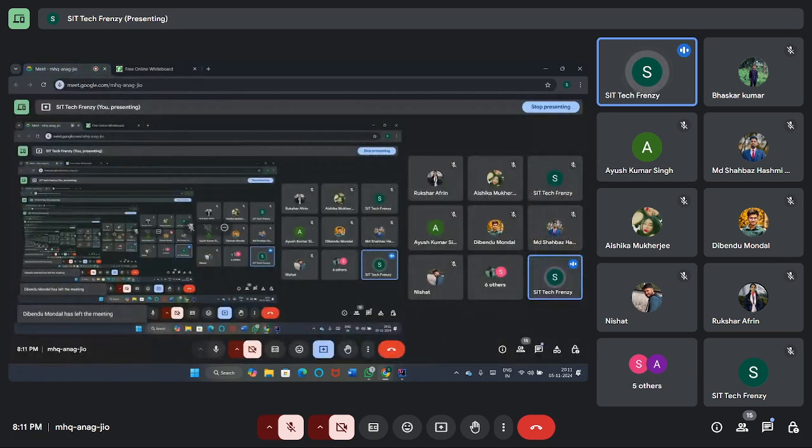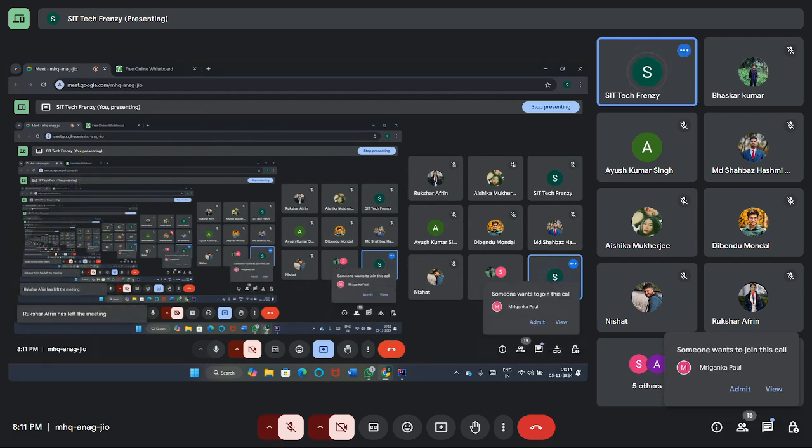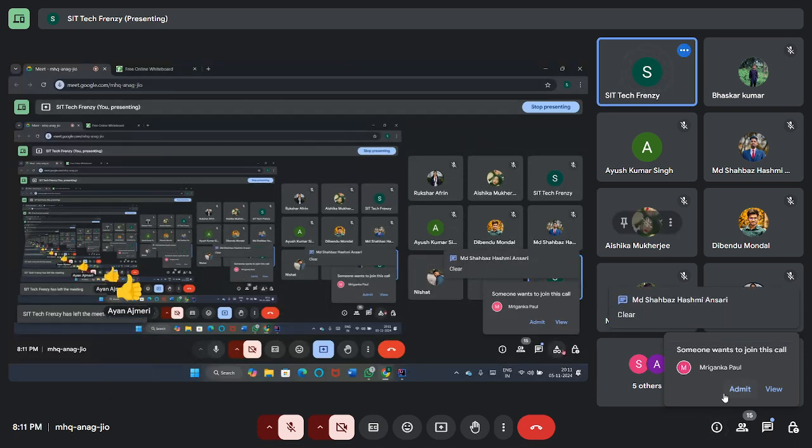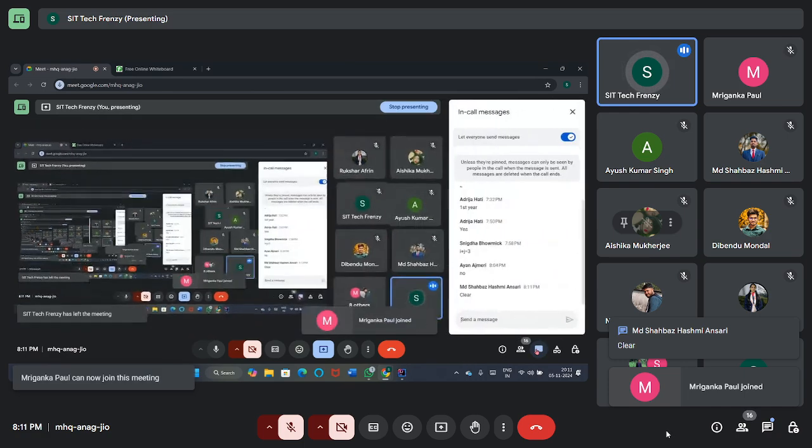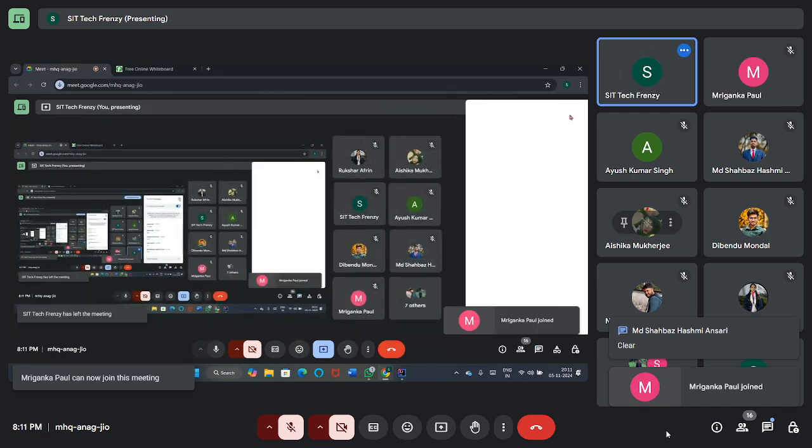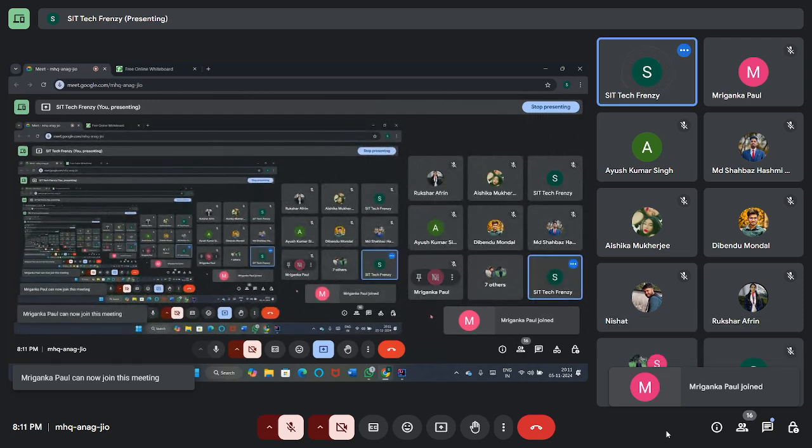Any issue with this code or clear? Only one clear, others... and Ajmeri Shabazz clear. Okay.